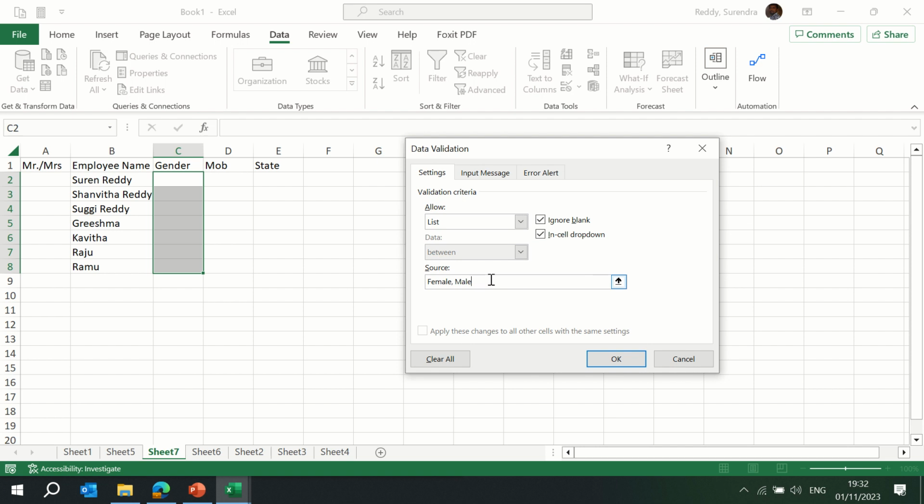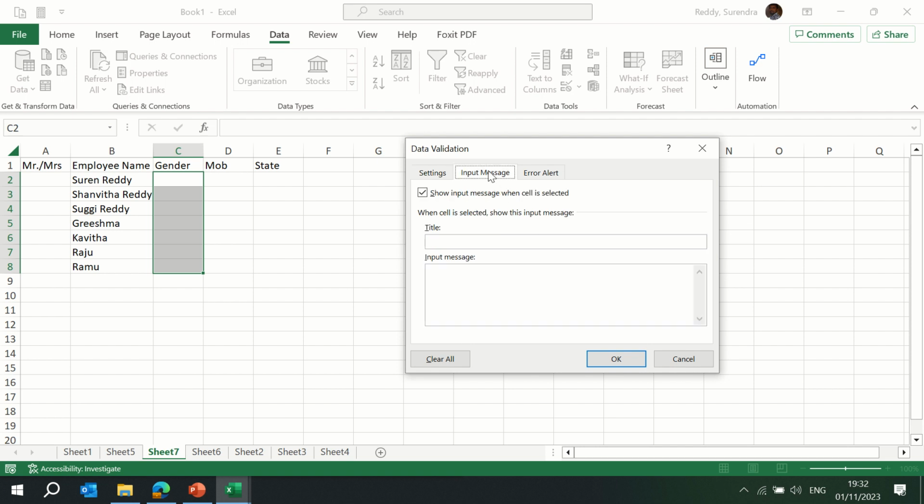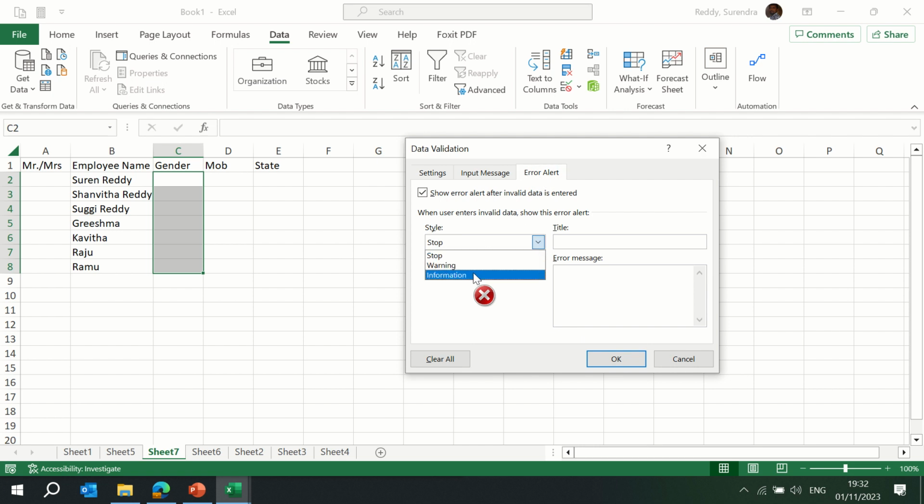I am creating the drop down list here, male and female. For the input message, whenever they place a cursor there, I would like to say: please select from drop down list. Then the error alert. There are three options here: stop, warning, information. Let us select stop. I will give the message: please select from drop down list. You can give your own text based on your requirement.